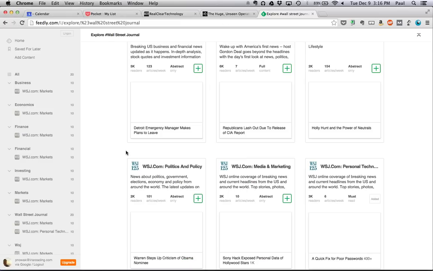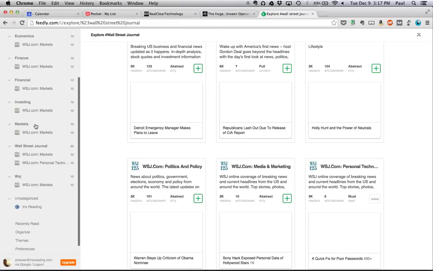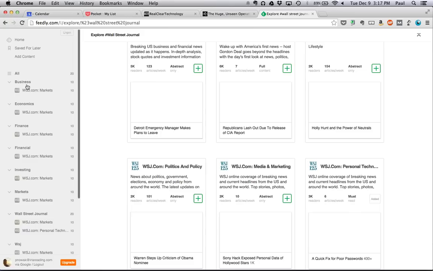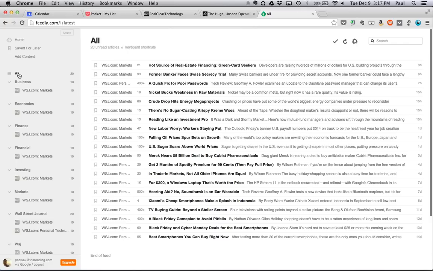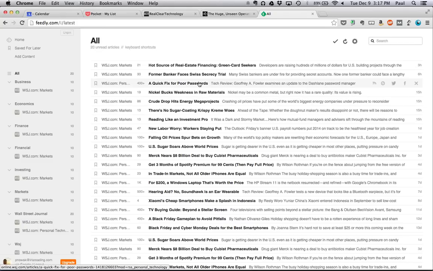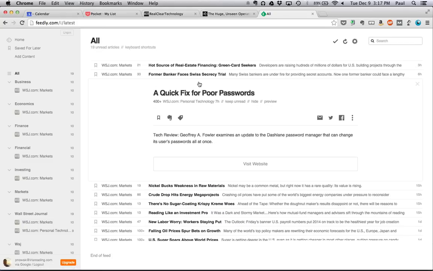Now, here's what Feedly is doing. It's organizing all your feeds on the side here. You see this little side area? It will automatically organize these. You'll notice that Wall Street Journal is obviously a business topic, economics over here, financial, but you can click on all and it'll show you all of your articles right here very quickly.